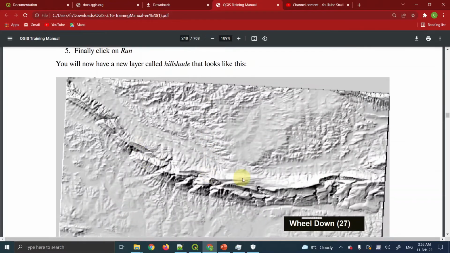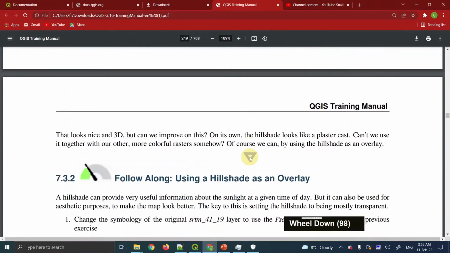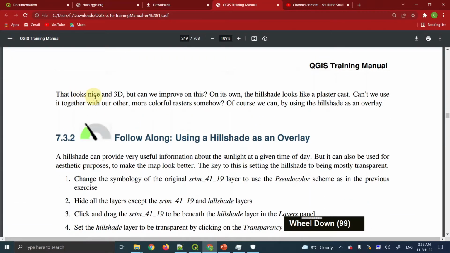Now the hillshade looks like this, as you have seen. That looks nice and 3D. But can we improve this? So now we are going to improve this further. On its own, the hillshade looks like a plaster cast. Can't we use it together with our other more colorful raster somehow? So it just looks like plaster. So we need to make it colorful.